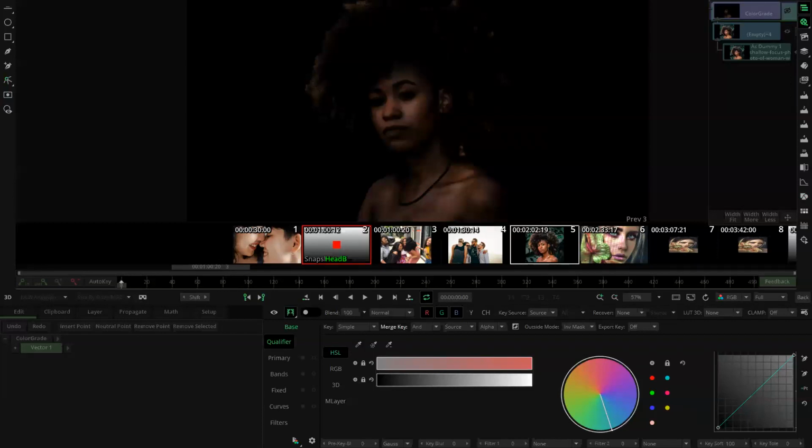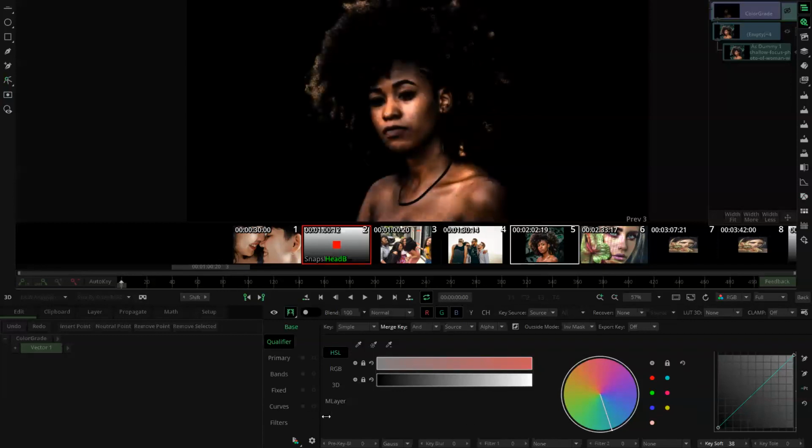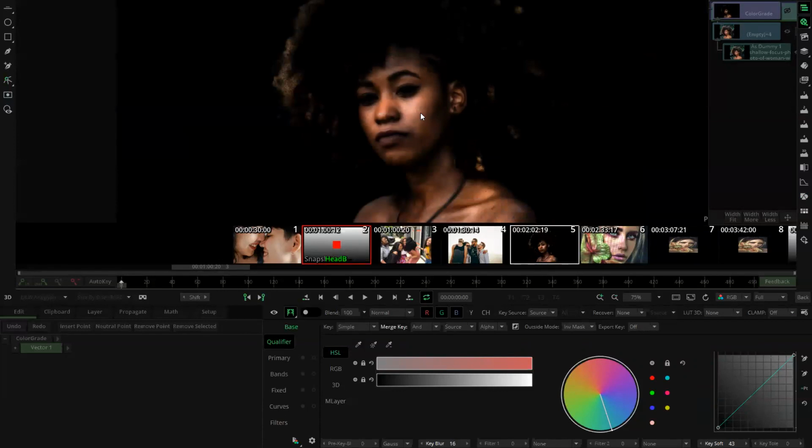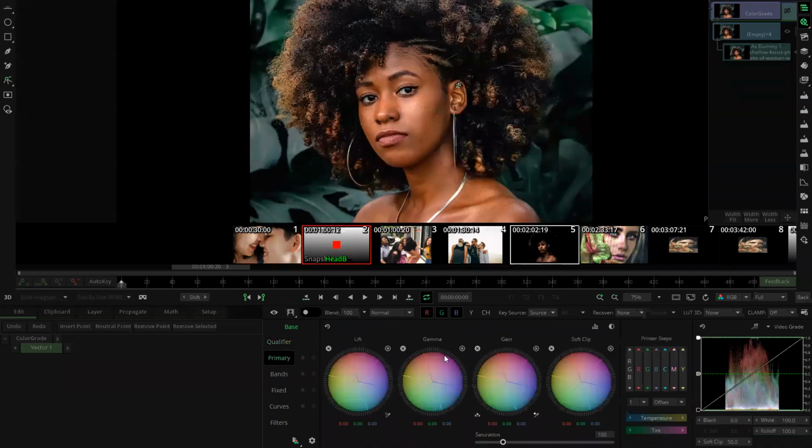I can make it more obvious by lowering the key soft. I can blur my selection, and as you can see, it's extremely clean. So it's really nice to make these kinds of skin selections. Especially this works well in HDR material. Okay, I have to work a little bit in the HDR version because it changed a little bit because of the gamma curve, but it works really nicely in SDR material. And from here, I can just make any kind of adjustment there.